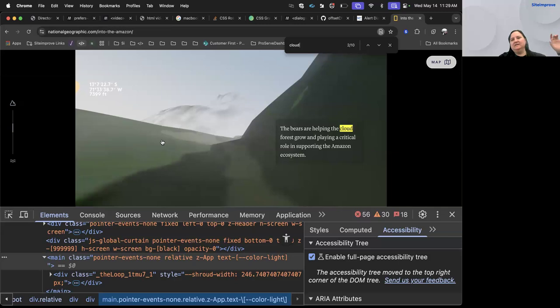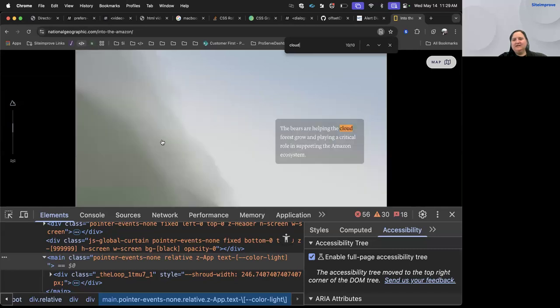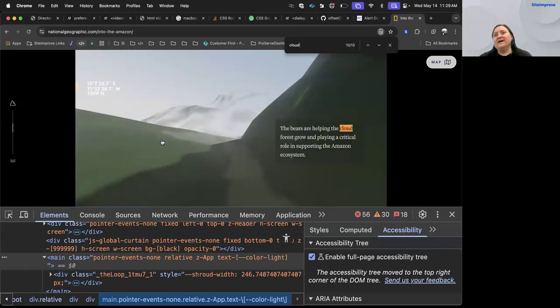They found 10 in Control F. Nothing's happening. Number 3, 4, 5, 6, 7, 8, 9 is the only one that does anything. Sorry about that. And 10. So I found that word 10 times, but it didn't find the article. It found this little floating bubble in the map fly through.